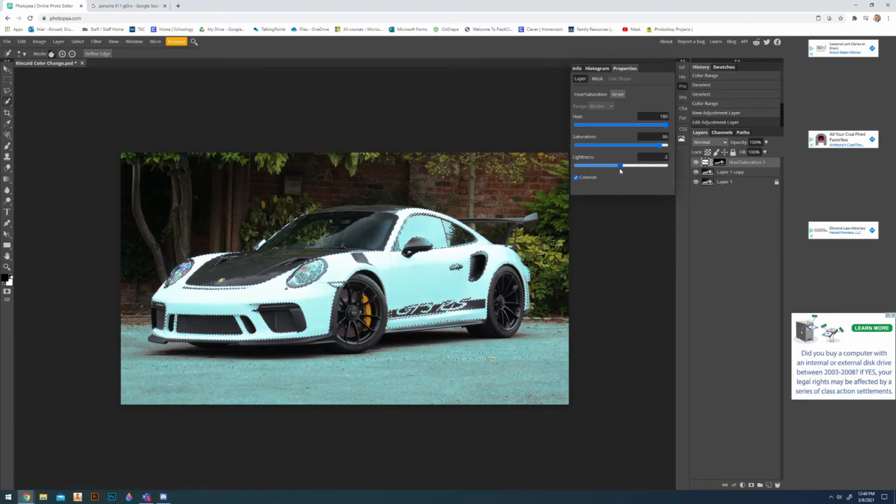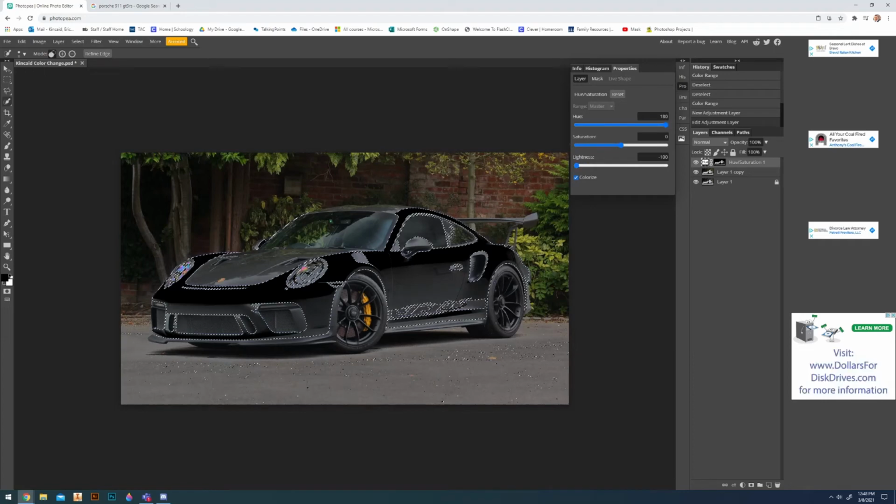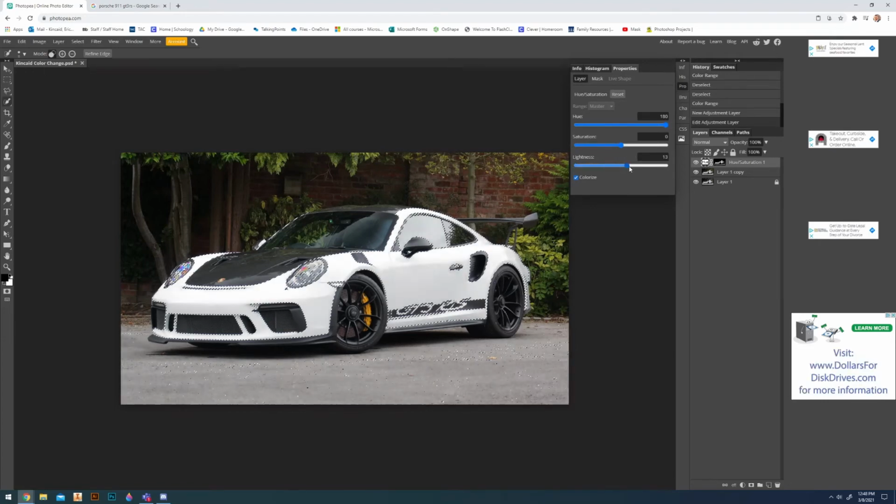Right, so you're going to have to change the lightness once you find a good color, because you don't want to end up washing out your car, right? So if we changed it to a black, right, it would look like that.